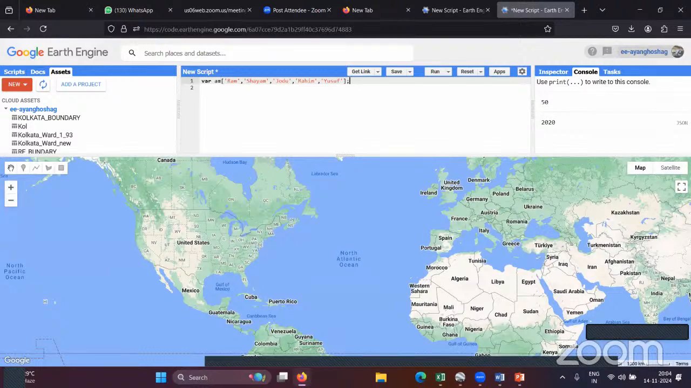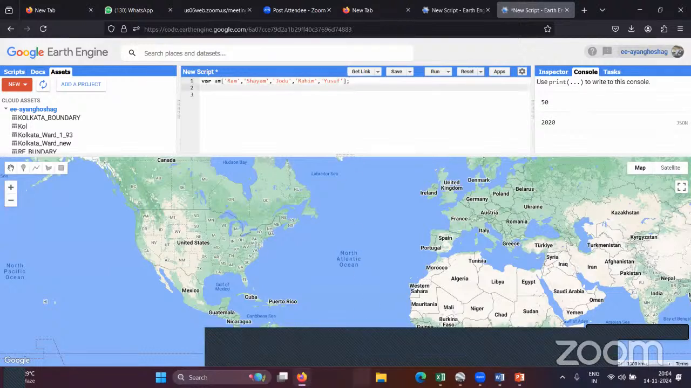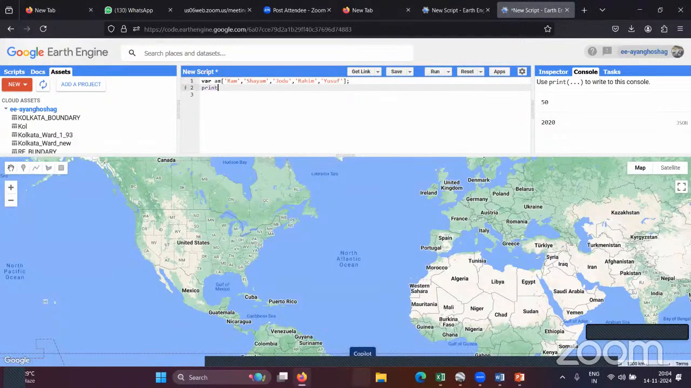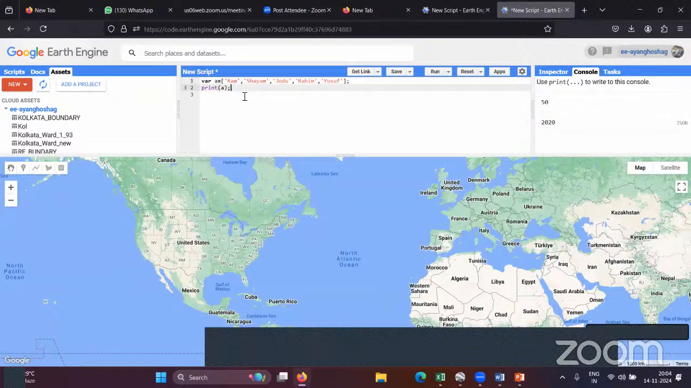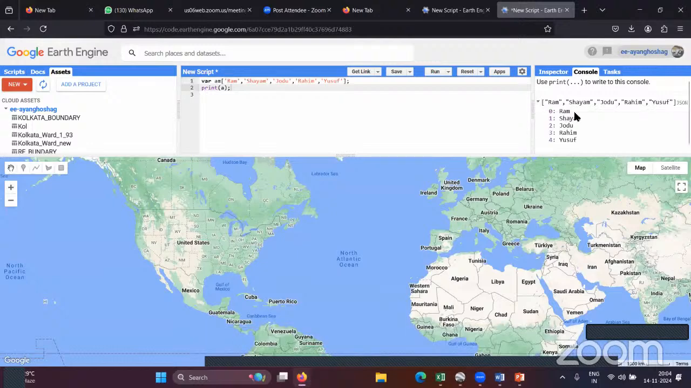Now we want to see the result. How to see the result? Print. Print a. Now run. See here the result, one by one: Ram, Sham, Jodu, Rohim, Yusuf. And see here, zero. This is called indexing.